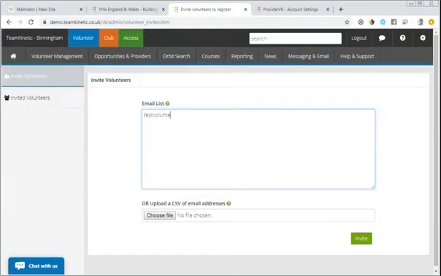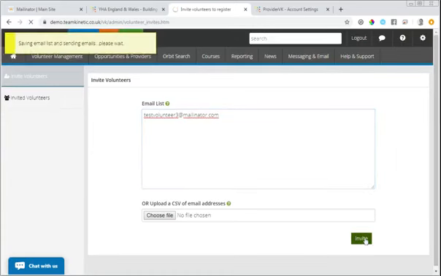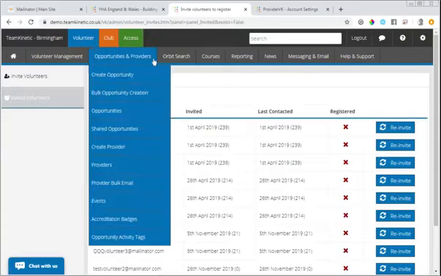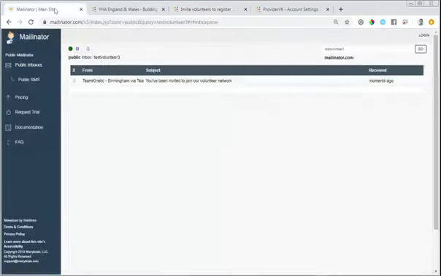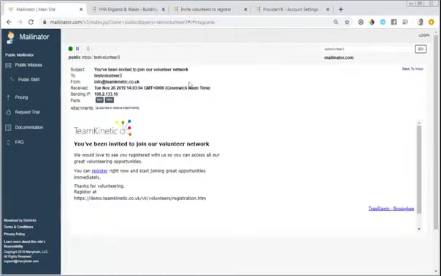Now, if I show you how it works, so if I put in, let's see, test volunteer 3 at mailinator.com. Okay, I'm going to send the invite out. Okay, then I go onto my inbox. As you can see, it comes up here. You've been invited to join our volunteer network. And it tells them here that you can register by clicking this. They click on the link and it'll take them through to the registration page.